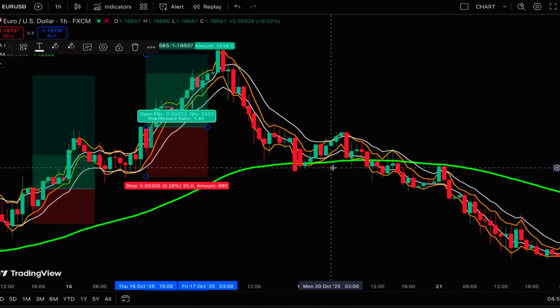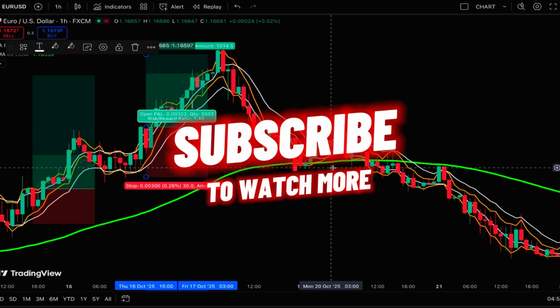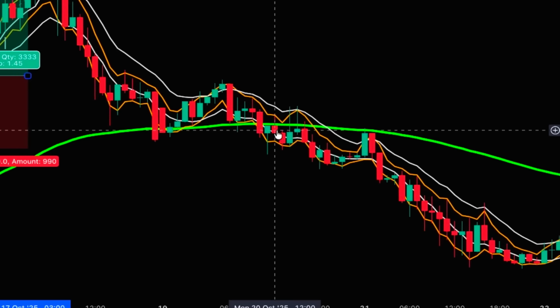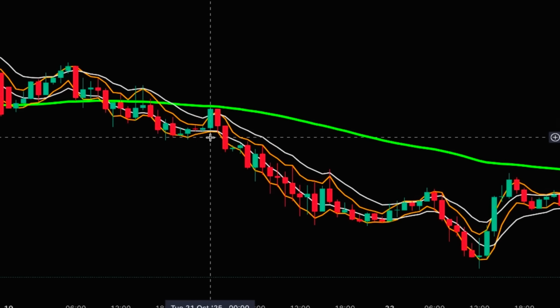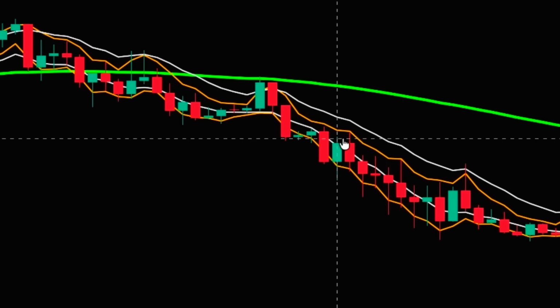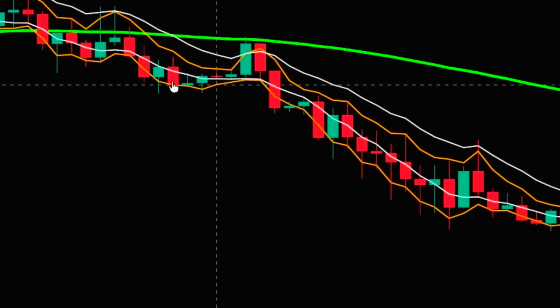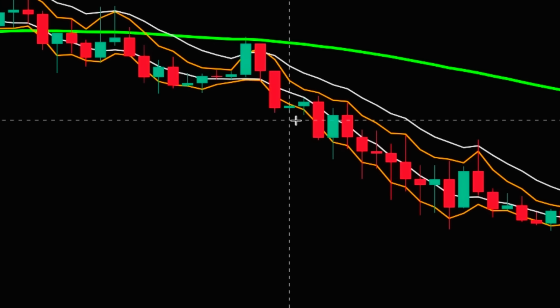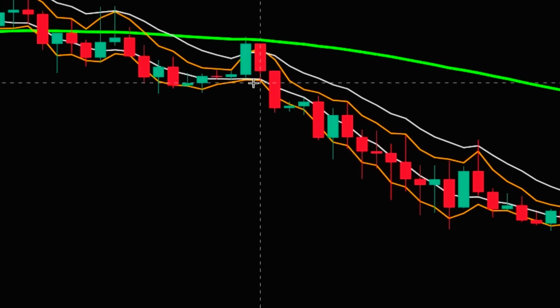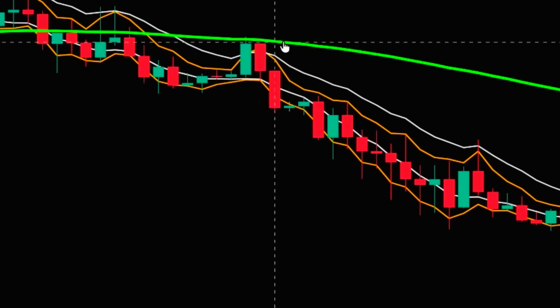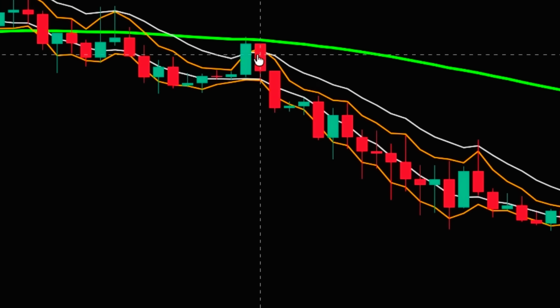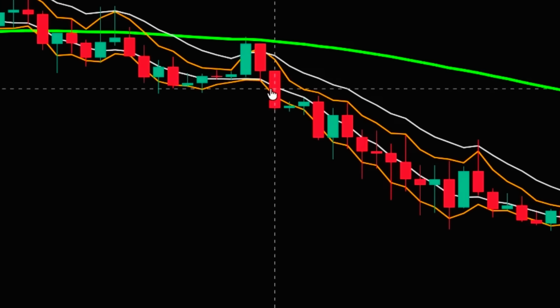All right, now let me show a short position setup. When the price crosses and goes below the green line, this tells us that probably the market is declining in a downtrend, and we want to find a low risk trading opportunity to enter a short position, and this is when we have a pullback. Similarly, the orange channel and white channel will help us to identify pullbacks and end of the pullbacks.